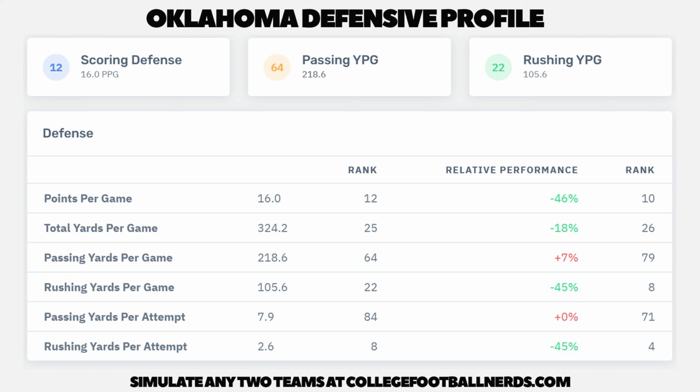But I think the problem, Daniel, is that, yes, the offense is bad, but they're bad for known reasons. They're really beat up. Hopefully they get some guys back. They're not going to get everybody back. They are what they are at quarterback. Daniel, I think the problem with Oklahoma is their defense, like relative performance scoring defense, 10th.